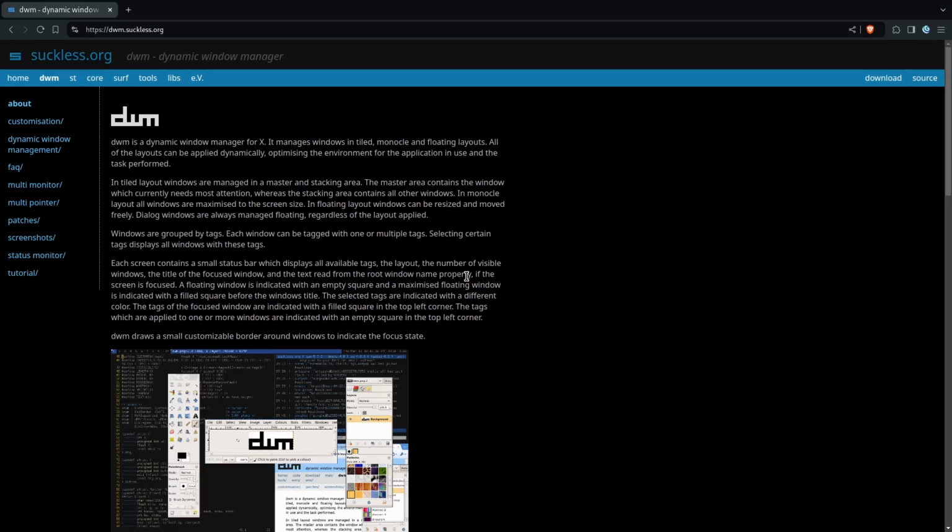You actually have to edit the source code if you want to make any changes to it. Now, that might sound pretty complicated, but it's actually a lot simpler because Suckless makes it very easy to modify and change the code. They make it very understandable, which is kind of the beauty of Suckless software.